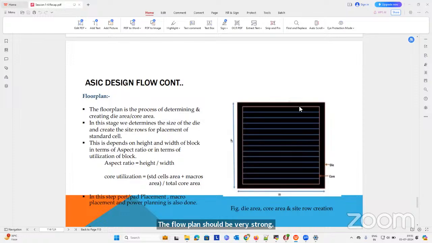That is, we have to decide whether the core utilization should be 60%, 40%, 30%, or 50%, based on the standard cells you have and the macros you have, and how much routing resources you need to communicate between macros, standard cells, and all these things. And if you are creating blockages, or halos, or any boundaries for the macros or standard cells, then you need more area.